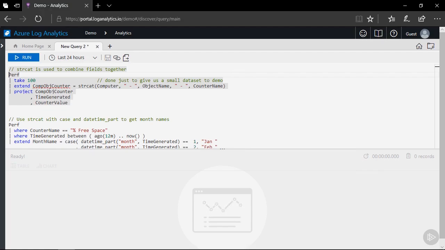In most languages, when you want to combine multiple columns together to create a new column, you would simply use syntax such as column 1 plus column 2 plus column 3. You might also include some hard-coded text such as equal signs or dashes, something like that. Well, unfortunately, KQL doesn't have that ability, but it instead gives you the strcat, which is short for string concatenation function. It's pretty simple to use.